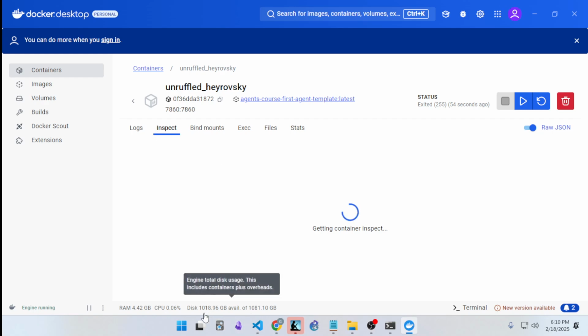But we can already see here we've got very little disk. We've got oh well, it looks like there's a lot of disk available.